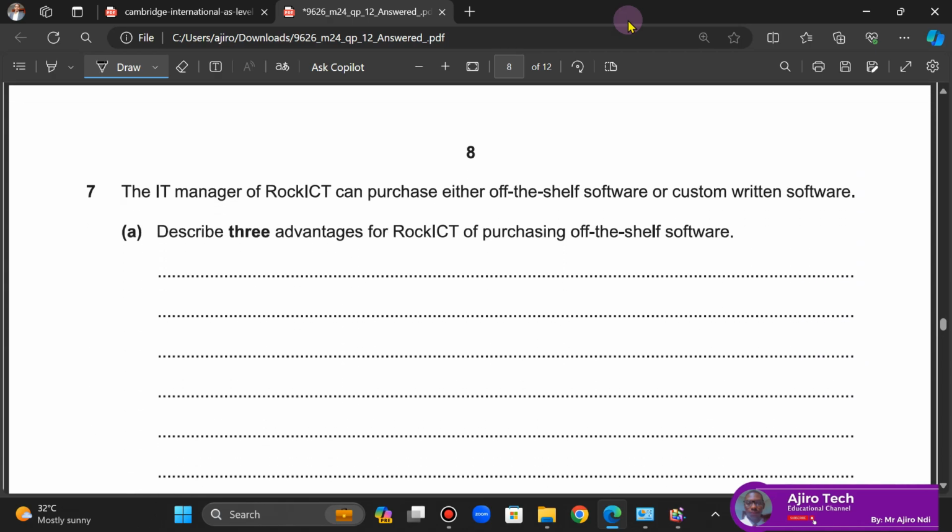The IT manager, Rook ICT, can purchase either off-the-shelf software or custom written software. I have a video on this where I talked about the chapter on hardware and software, which is chapter two. So there's a video on it right here on my channel. Go have fun with it. So we have off-the-shelf software and custom written software. Off-the-shelf software is software that has been made already, right?